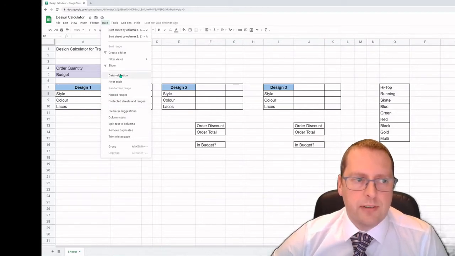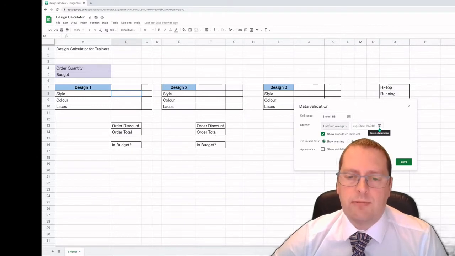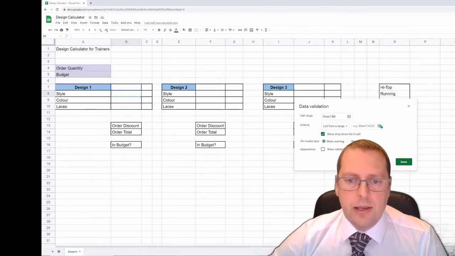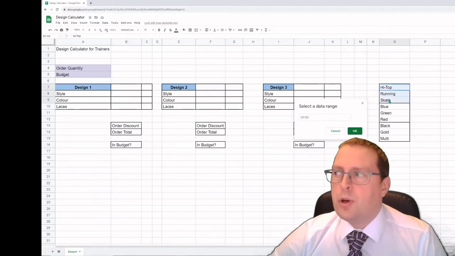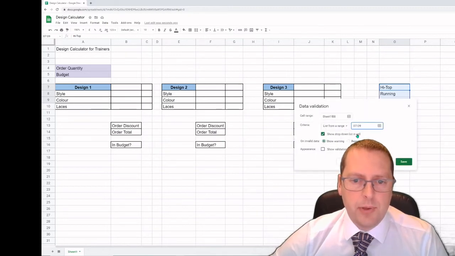data and then data validation. And what I'm doing is finding that information from a list from a range. So I need to make sure this is selected, list from a range. There's different options, but list from a range, and then I can tell it where to find that information from. So I'm clicking on this cell here. Just make sure that cell is being clicked. So in here, and then I select the options that I want. So that's high top, running and skate, and it's selected those, so I can click OK. And then again I can just click save.